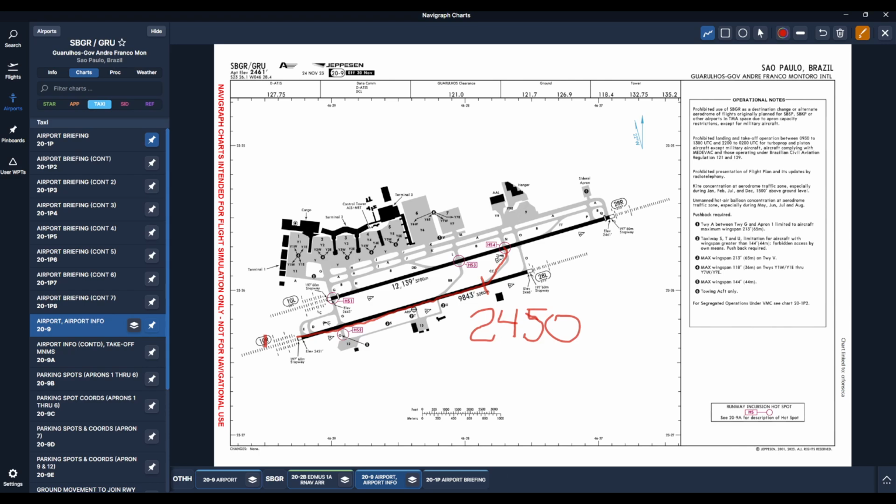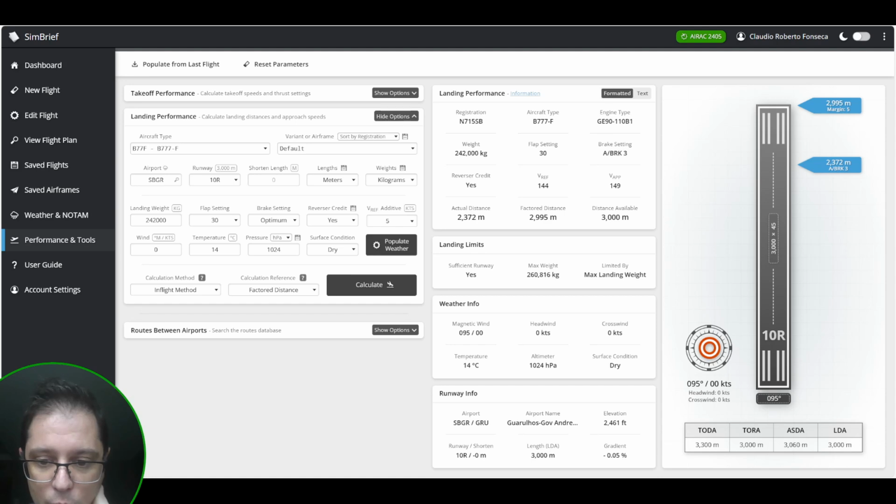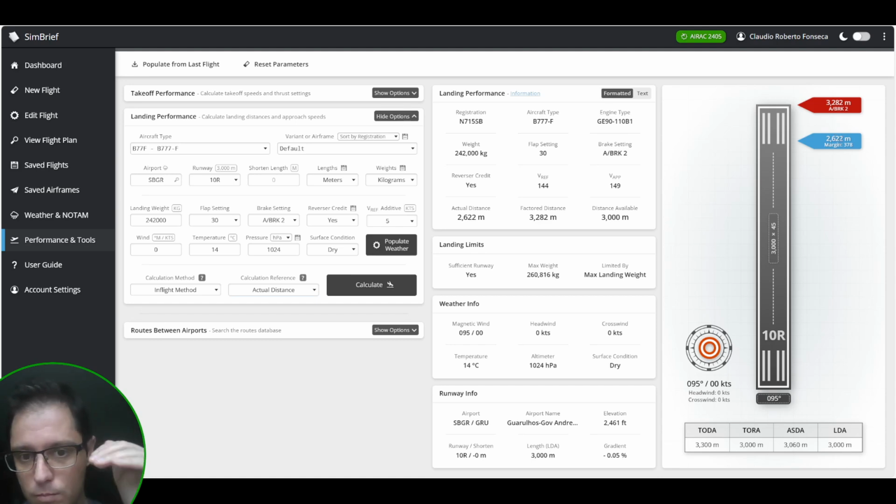With this number in mind, I go back to my performance calculation, and now I can see that I'm going to land in 2,372. This is just before Charlie Charlie. So this is the auto brake that I want to use. If I use actual distance and I take brake 2, it's going to show 2,622. So I know I'm going to go beyond taxiway Charlie Charlie, and then I have to vacate at the end, which is not ideal for this airport.